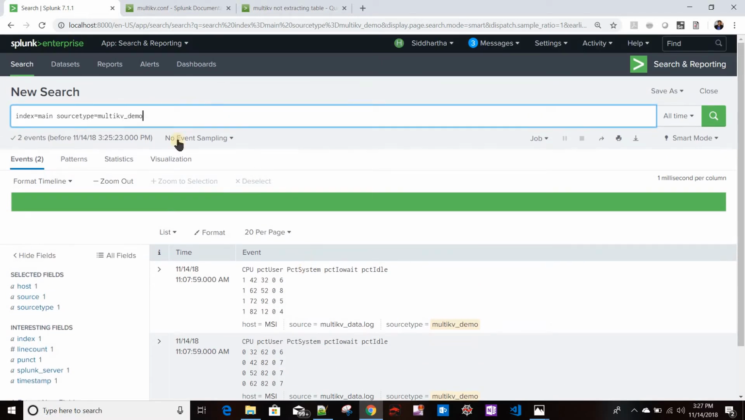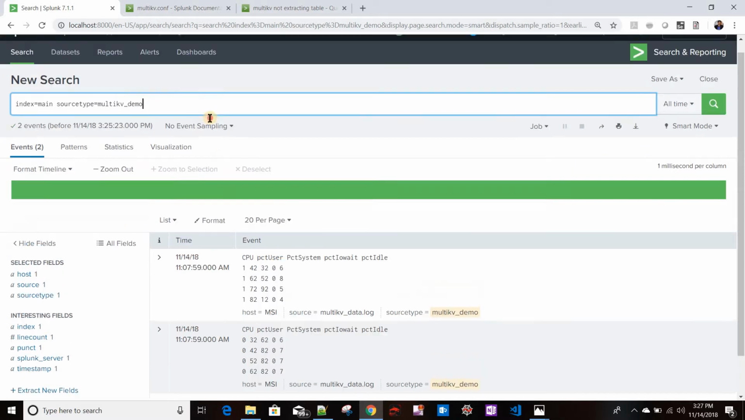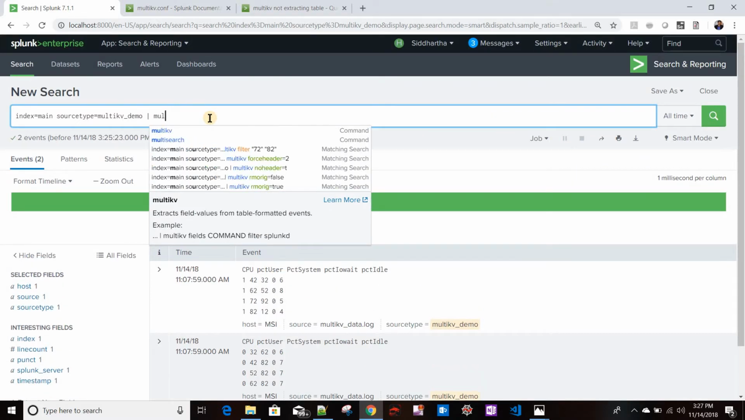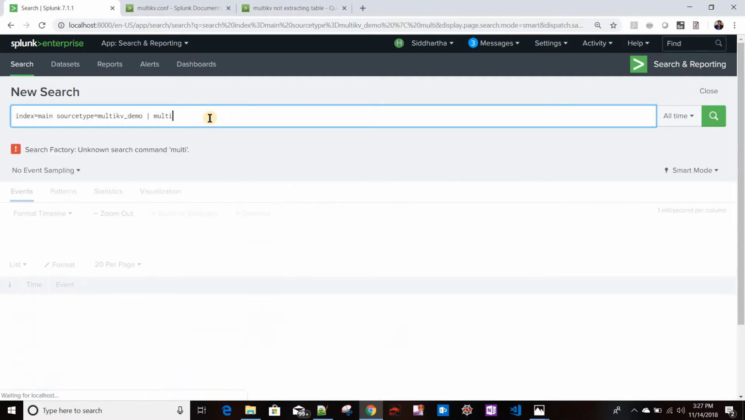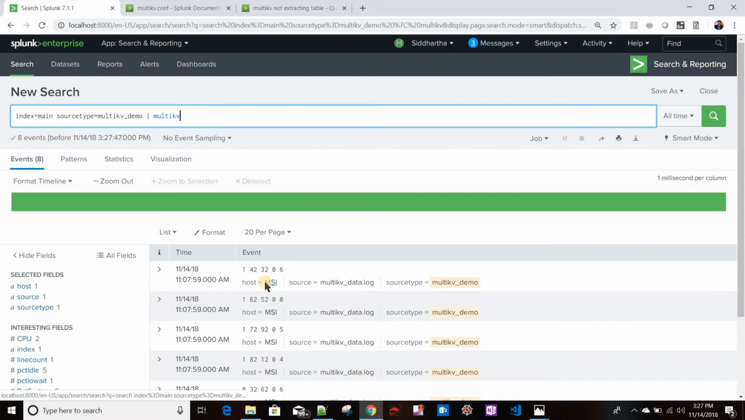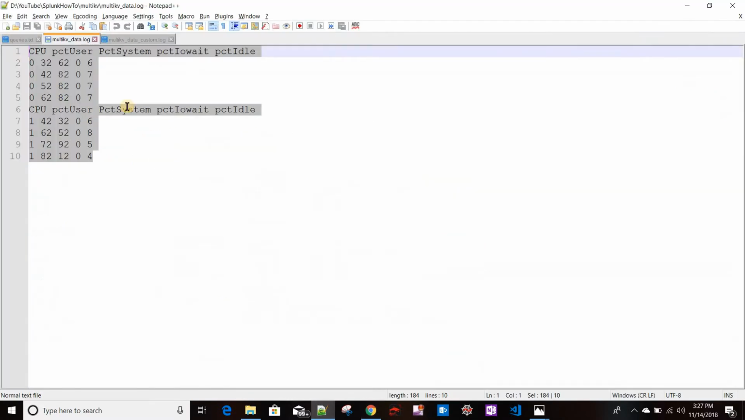Now, as I told you, I just have this event. If I run the multikv command here, if you see, it creates different field names. Let us talk about how it creates them.